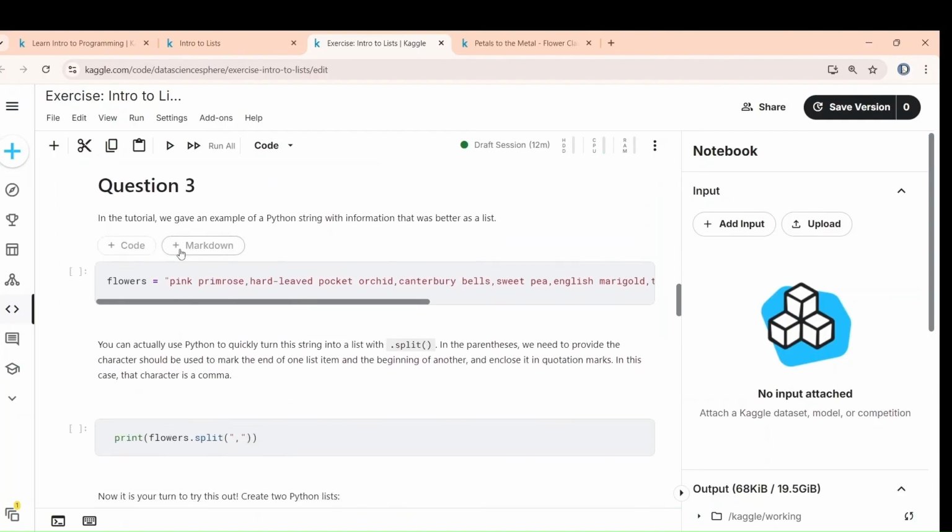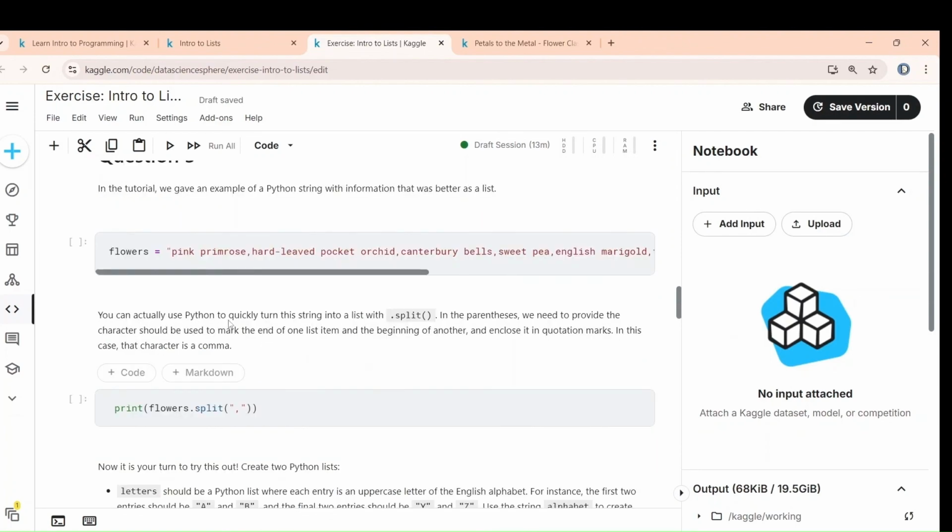Fine. Now question 3. In this tutorial we gave an example of a Python string with information that was better as a list. Flowers equals to, this is a string. You can actually use Python to quickly turn this string into a list. You have to change it to a list using this function, dot split.